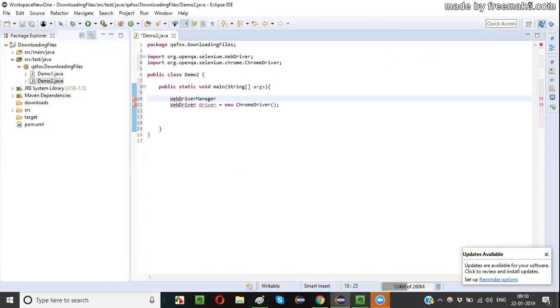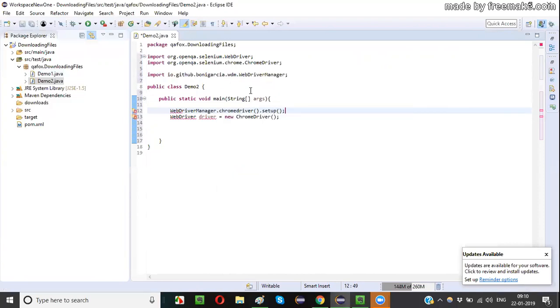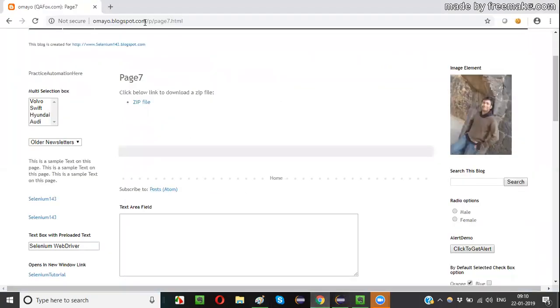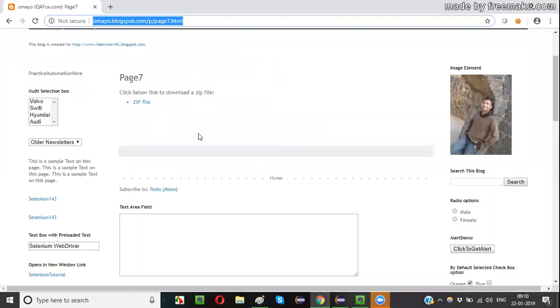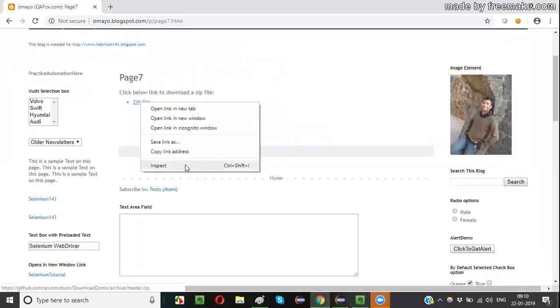WebDriverManager.chromedriver().setup(); driver.manage().window().maximize(); driver.get. You have to provide this application URL where this zip file is available. Now I will directly try to click on the zip file so that it will get downloaded. Let's see whether that will get downloaded without setting any preferences or not.